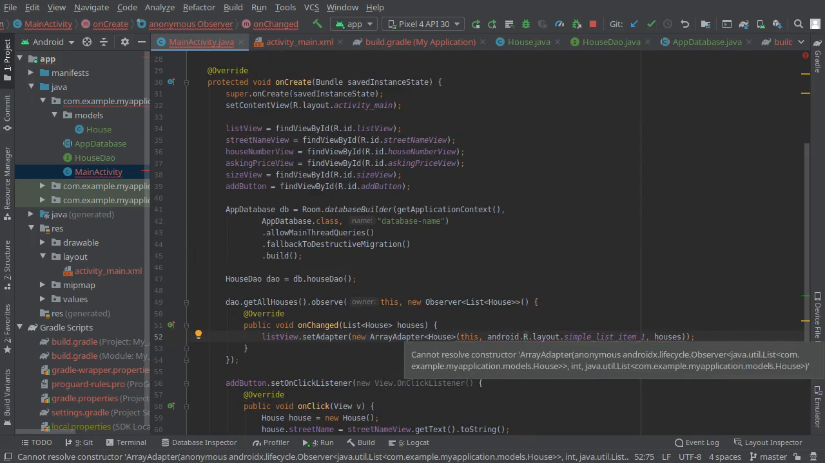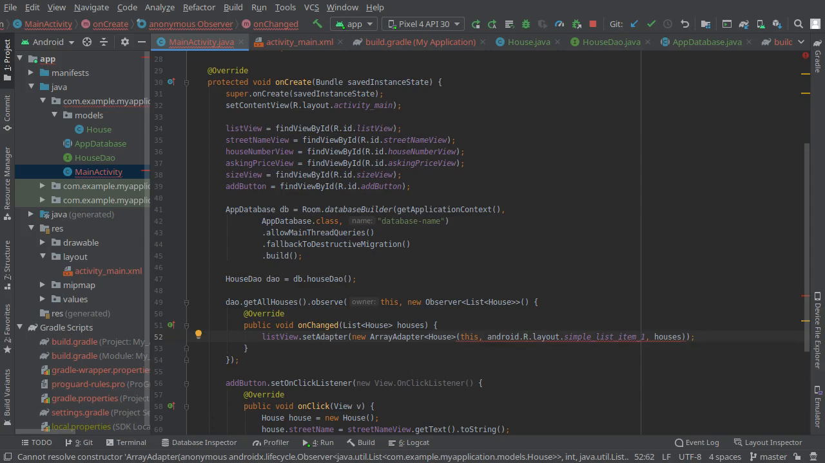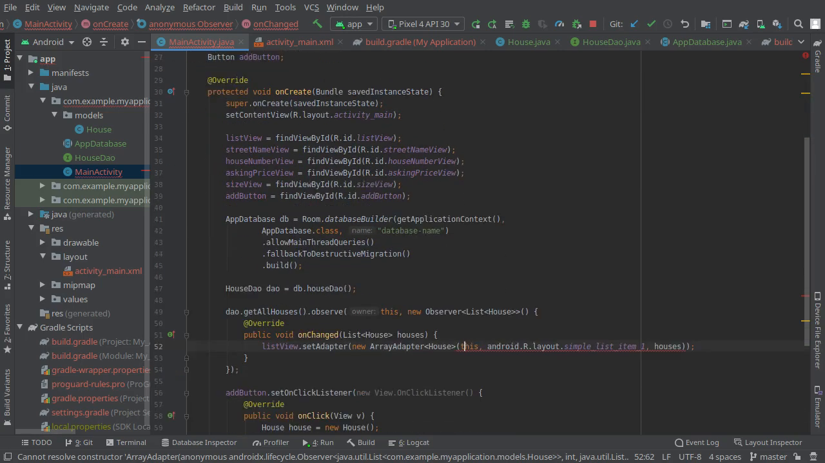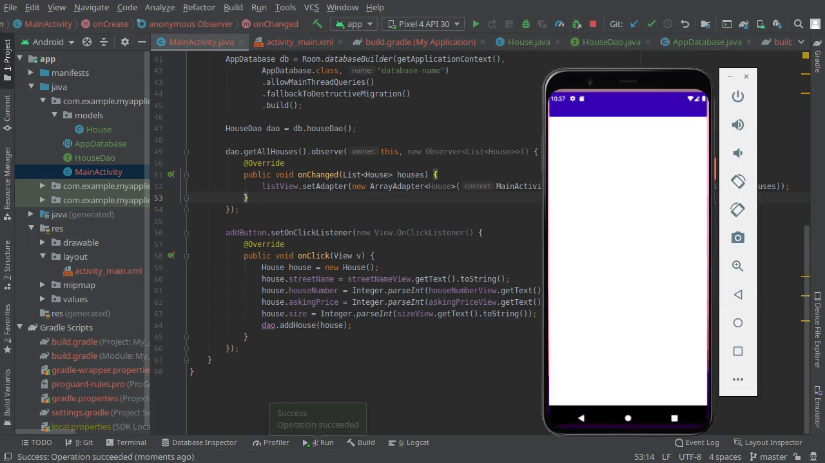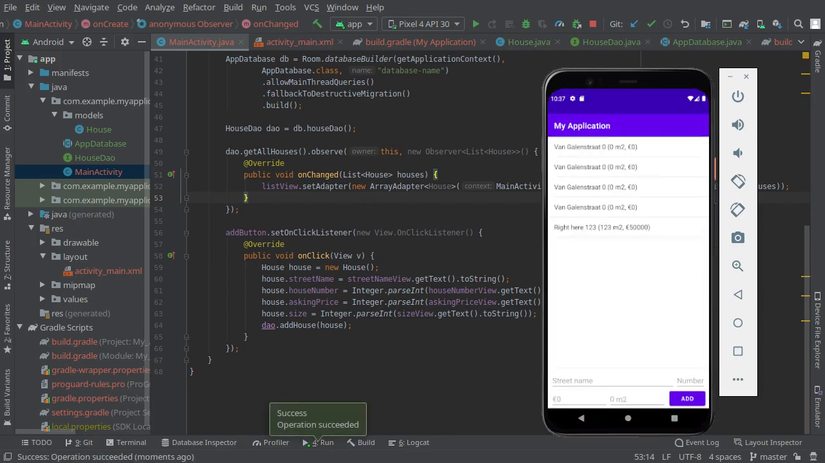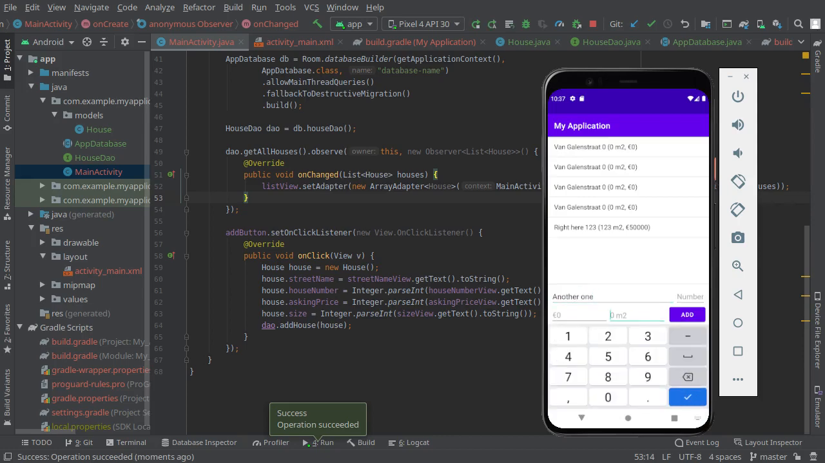It's complaining a bit because the this is now referring to the observer, so we need to make it clear that we want the main activity this. And apart from that, it's quite happy. So let's see if we actually manage to fix it with this. I think this one is going to be a bit more expensive. There. So it should be bigger as well. There. Add. And there you go. We have an updated list view.